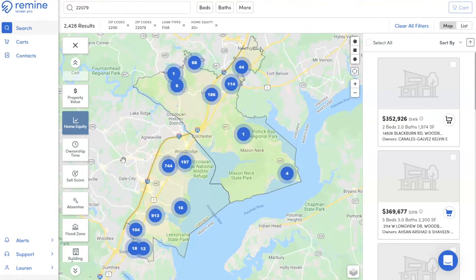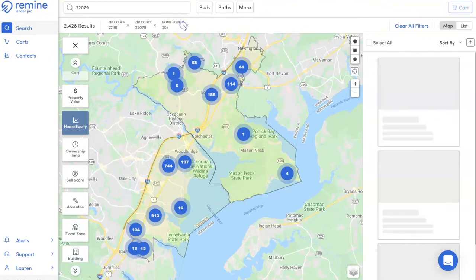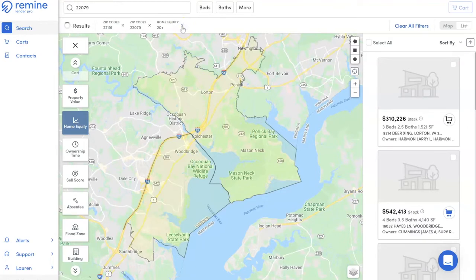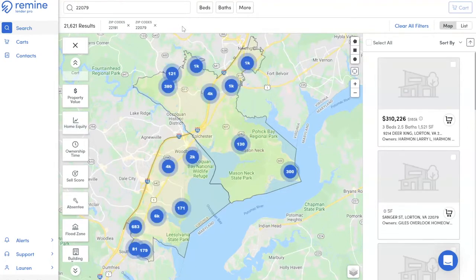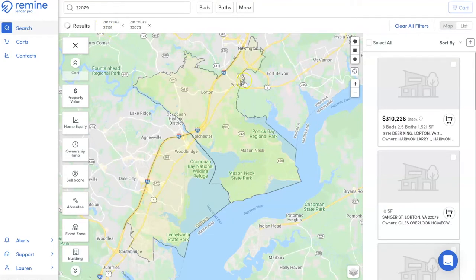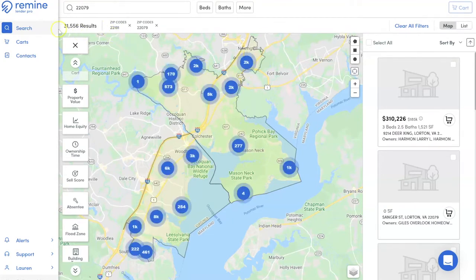So that's just the first example. Another example that I'm going to show you guys is I'm going to get rid of FHA, we're going to get rid of home equity, and we're going to go back just to the 31,556 results in those 2 zip codes.